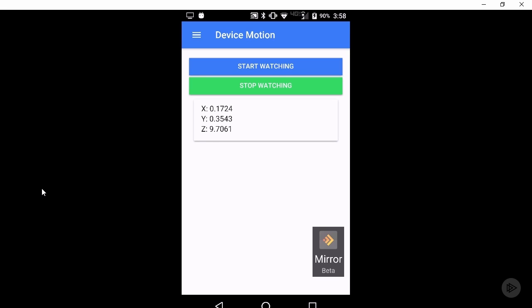And what you're going to see is that X and Y go almost to 0. Not quite, because it's not 100% precise. You're going to see the Z axis gets close to 9.81. Again, it's not 100% precise, but it's close. And 9.81, of course, that's the acceleration of gravity, 9.81 meters per second squared. Now I'm going to tap stop watching. Let's go have a look at the code.